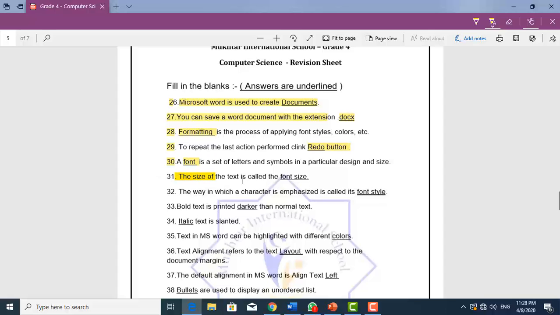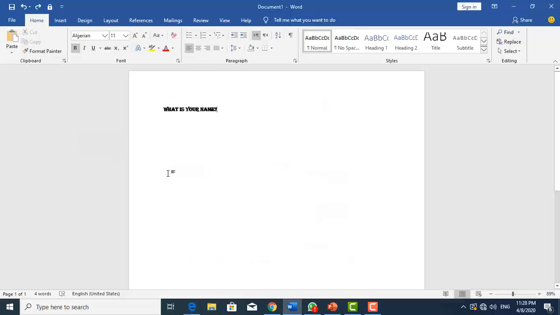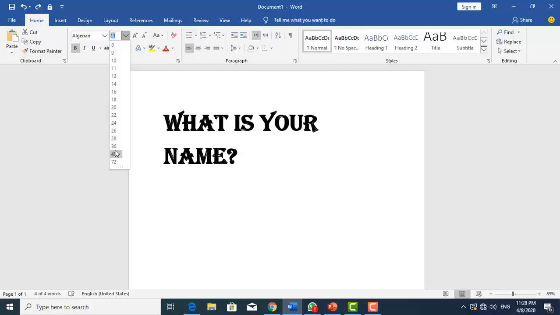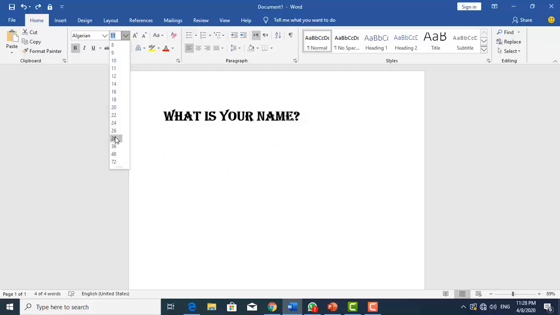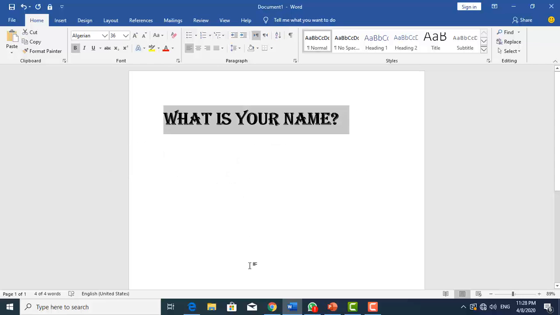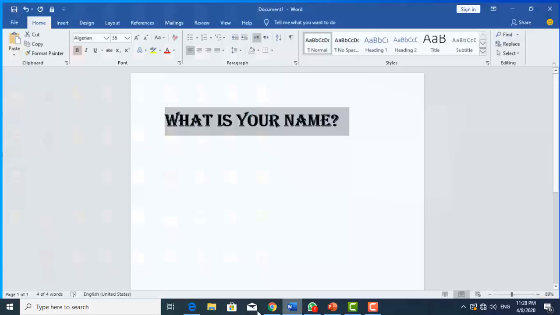The size of the text is called the font size. For example, this is my text. Here I can control the size. I can make it smaller or bigger, according to what I want. So this is known as the size of a text.